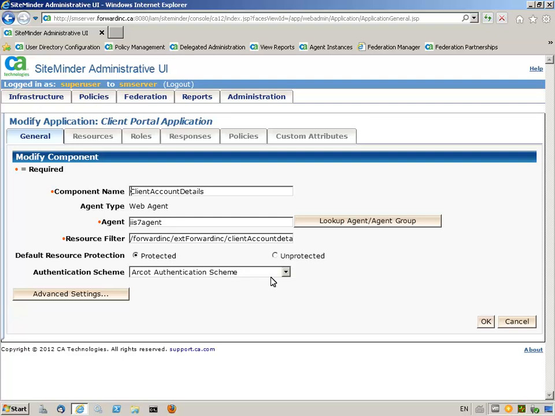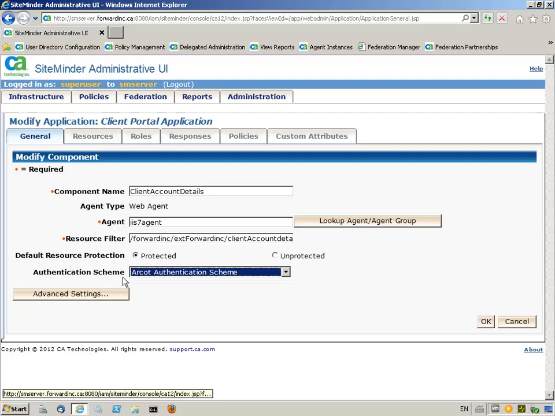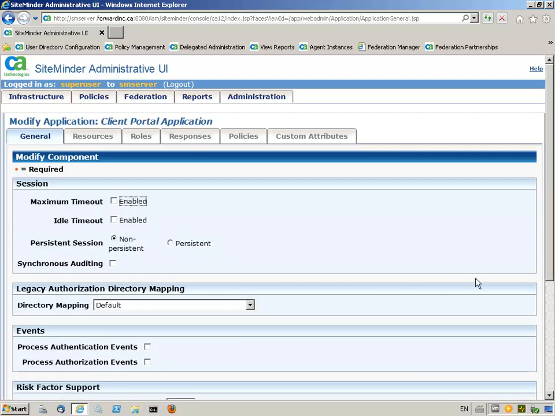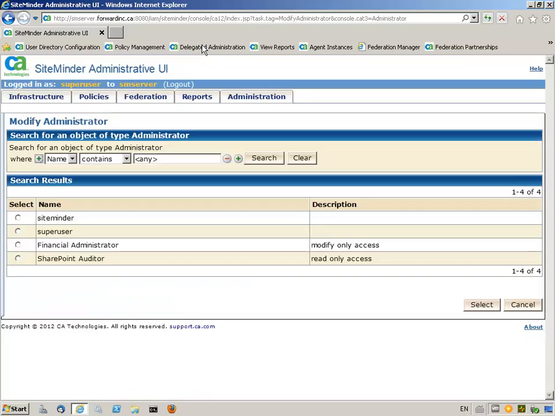The client account details page is protected by the ARCAD authentication scheme, and in advanced settings, risk factor support can be added for specific pages. SiteMinder then uses this risk score to determine the risk of allowing access to more secure or sensitive materials to achieve a more fine-grained user authorization experience.